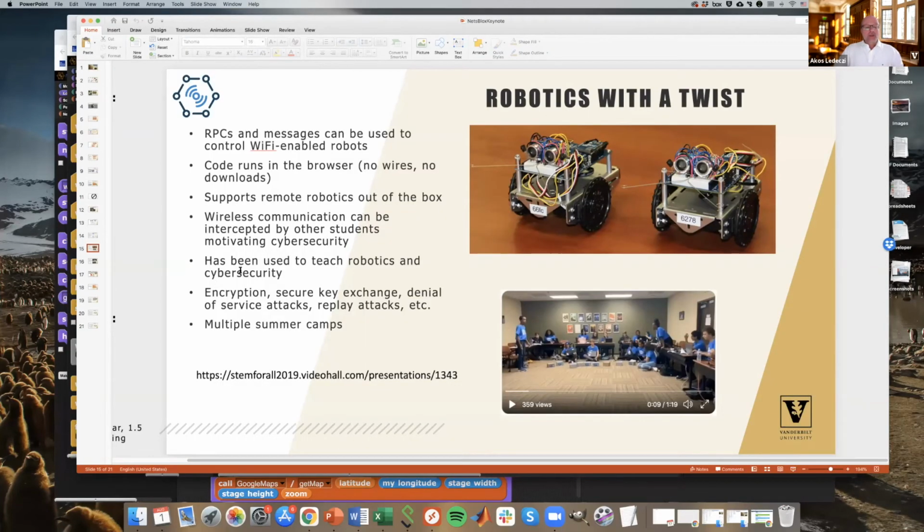So we have done multiple camps where students come in on Monday, some of them not even knowing anything about programming. We teach them NetsBlox, we teach them RPCs, message passing, and then the robots, and then cybersecurity. And then on Friday, they do something like this.